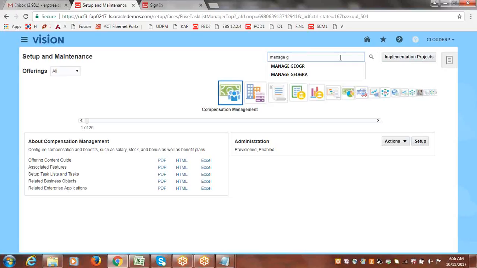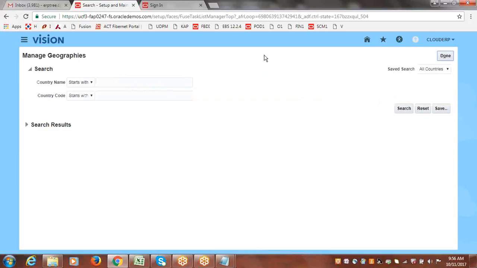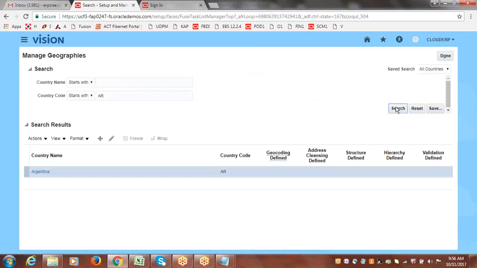Manage Geography. Are you referring to our instance only? Yes, your instance only. I did it for AR and AD. There were two countries. I was trying each and every country, and I found AR and AD were not loaded. Basically, you have to define that structure. So for that, you submitted? Yes, I loaded and submitted.